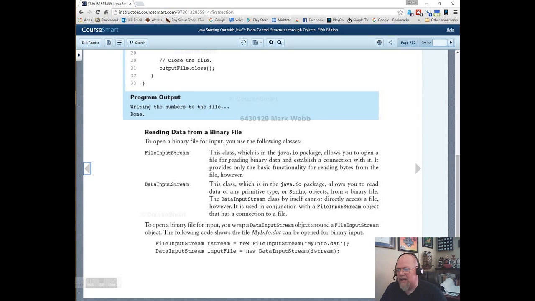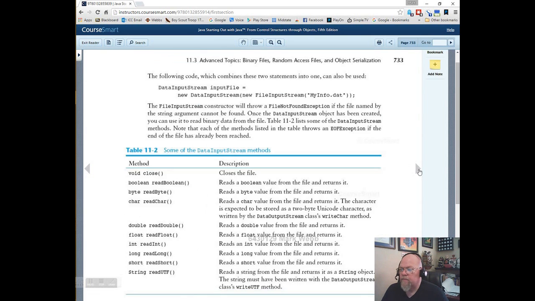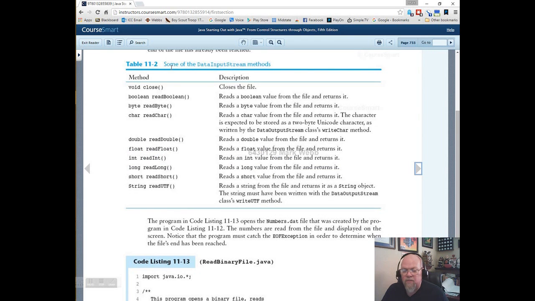So now we're going to read data in. We've seen how we can write it out. How do we read this data in? Well, I've got a file input stream and a data input stream. They work in conjunction pretty much identically to the ones we just talked about. The file input stream deals with the file, and the data input stream says I don't deal with files directly, so you're going to pass a file input stream to me, and I'm going to deal with it.